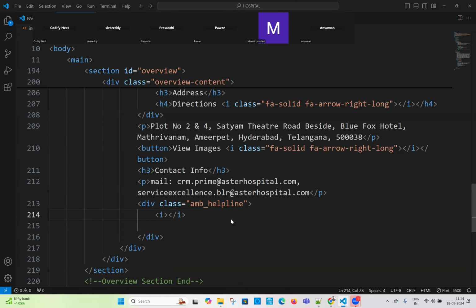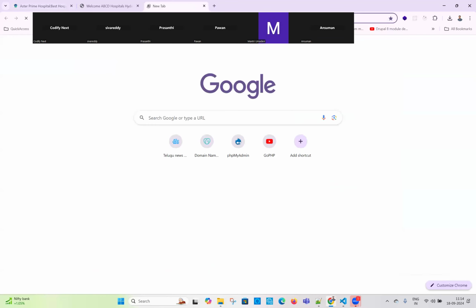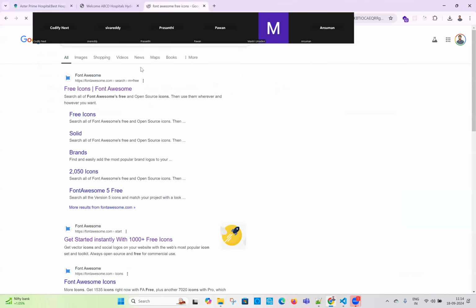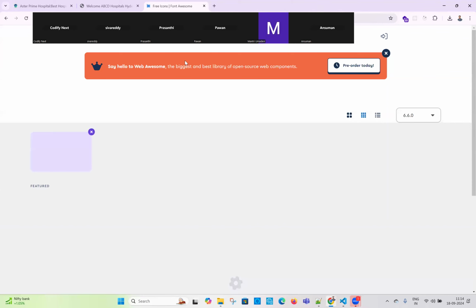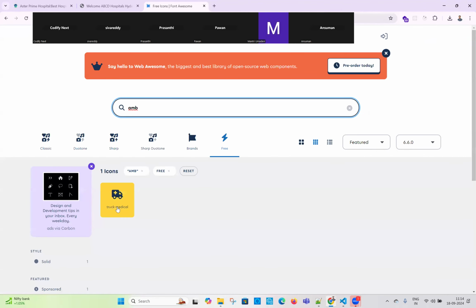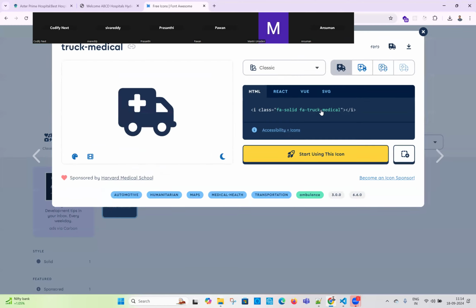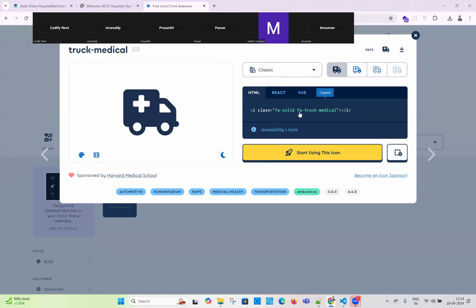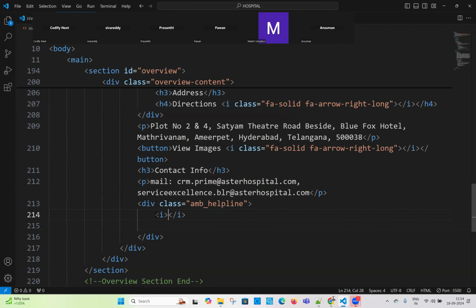Okay, we have to get the ambulance icon, right? First, let me get the ambulance icon, go to Font Awesome for some free icons. If you search for ambulance, maybe you will find the icon. Yeah, we have it, don't worry. Whatever icon we are getting, we can use; not exactly the same icon. So this is ambulance.